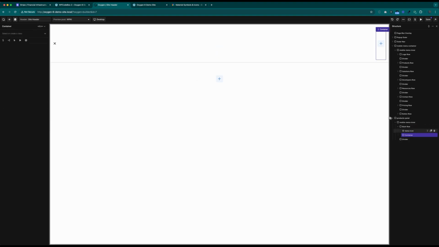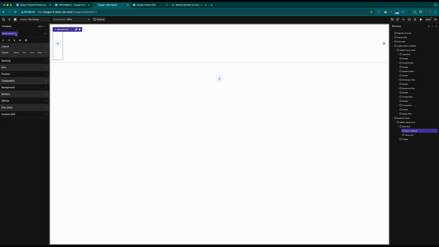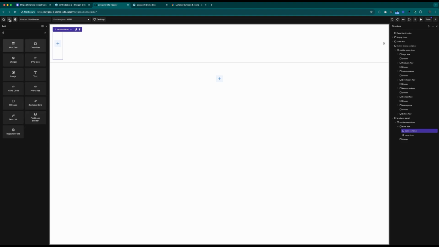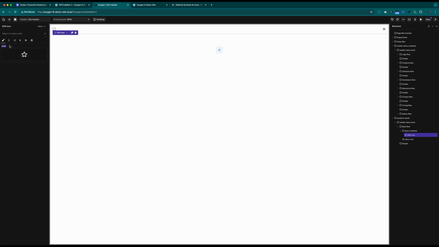Now let's add a container element to the back row, drag it above the icon, and we'll add the class back container. We'll set it to display the contents horizontally and set the item gap to something such as 4 pixels. Then we'll add an icon to our back container and we'll add the class menu icon. We'll add a text element and we'll change the text to back.